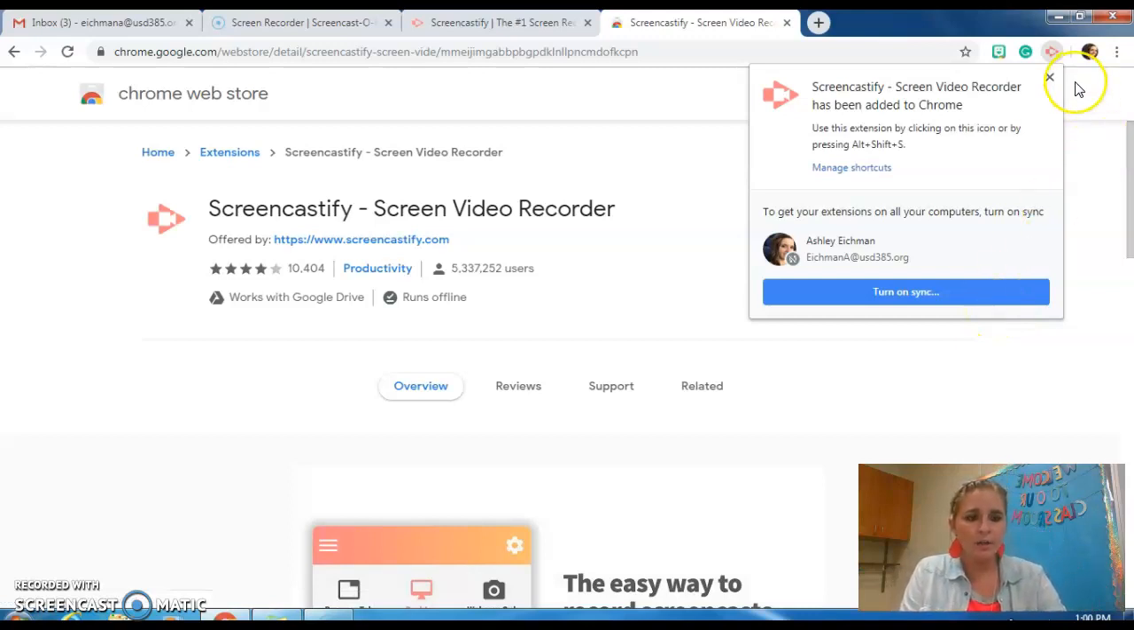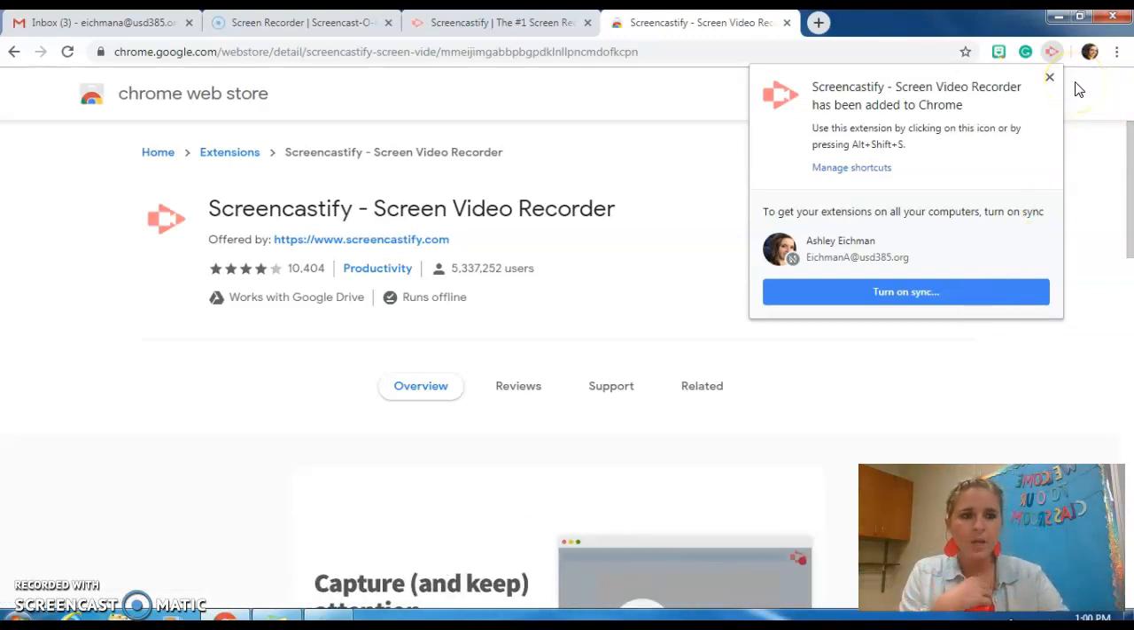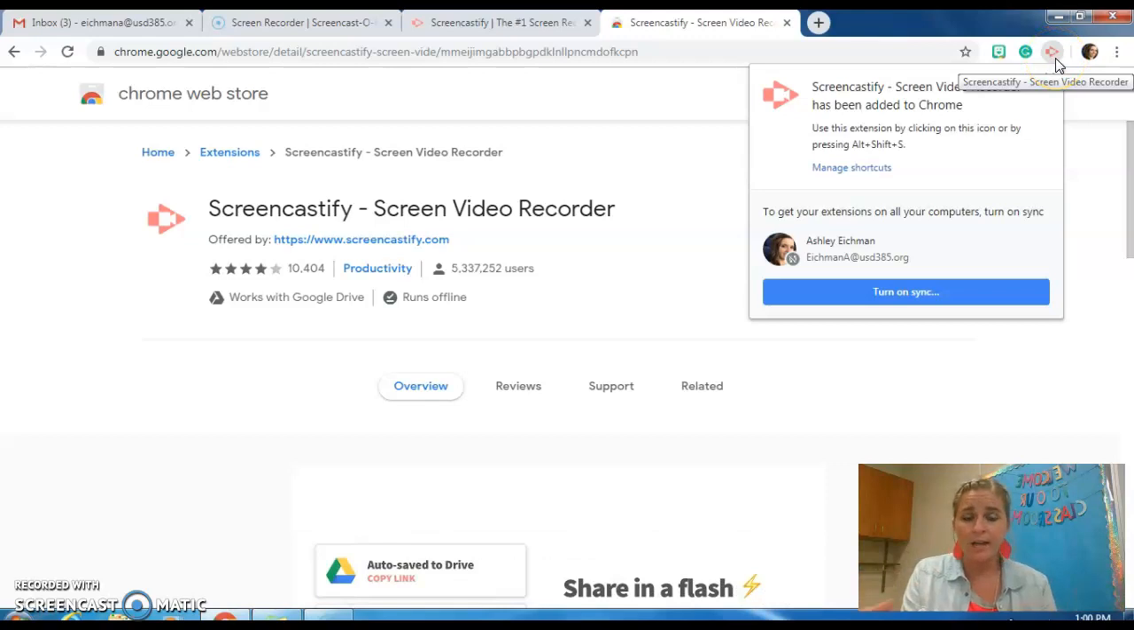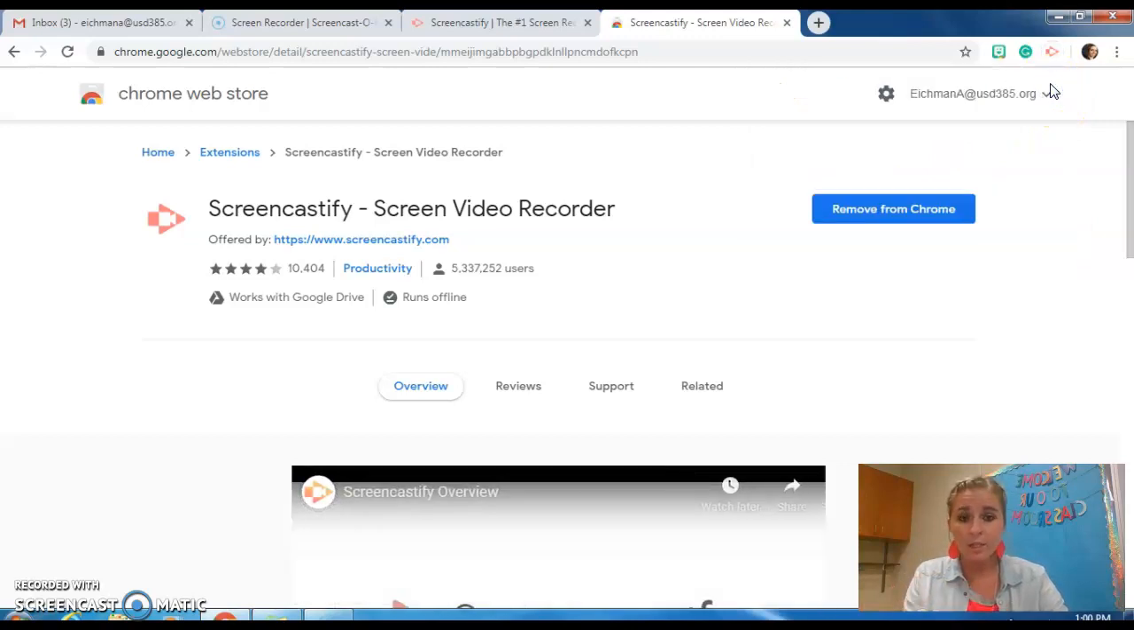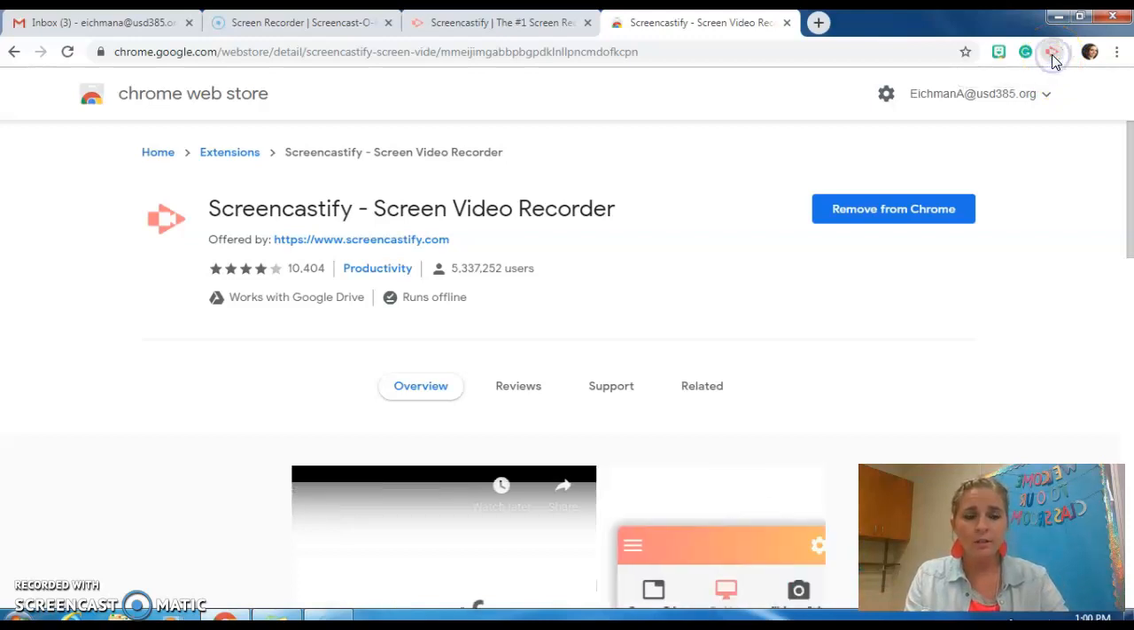Once it downloads, you're going to see in the upper right hand corner there is a little icon that looks like an arrow. This is now Screencastify, so you now have access to it. So if you want to use Screencastify to record a video, which I would strongly recommend, you just click on it.